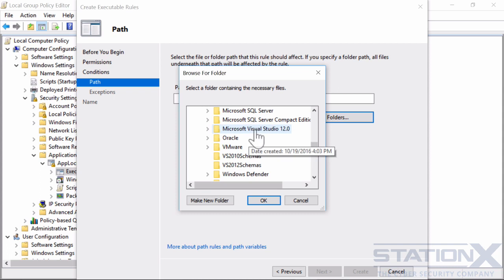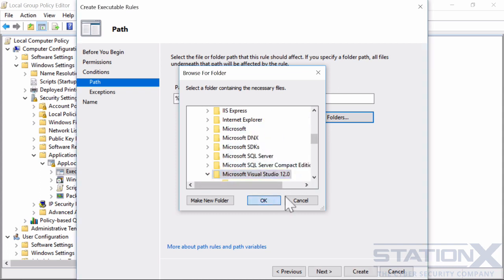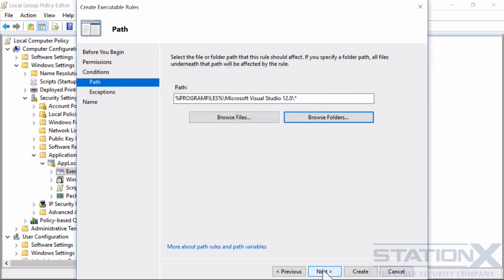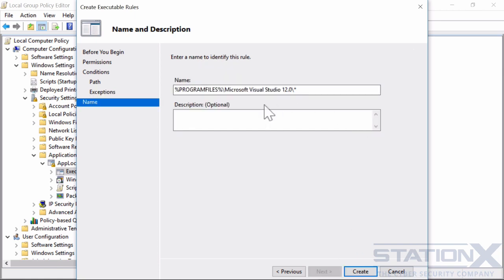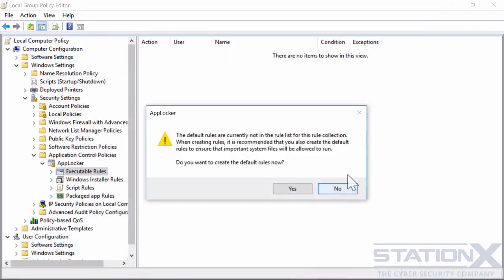And there we are, the Visual Studio folder. Click OK. Next. This is asking us if there's any exceptions, so if there's something within that folder that we would want to allow. So no. And then we can add a description there and then create.